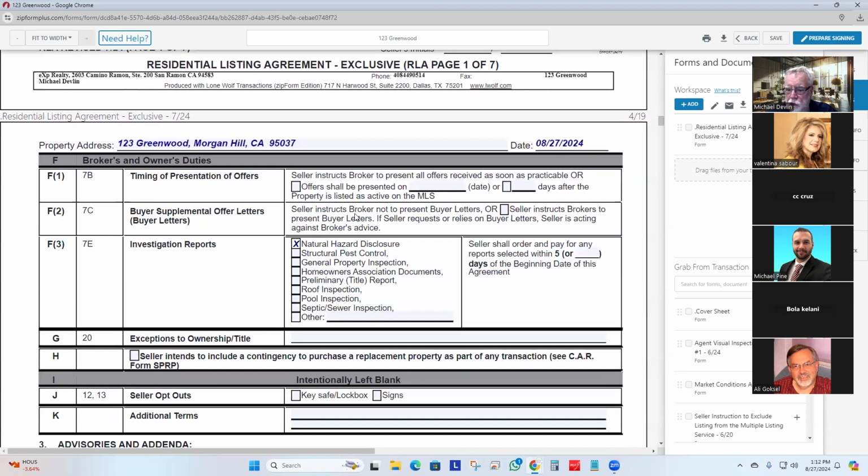Timing of offers, two choices. One is you say, we're not going to take offers. Let's say this Friday we go live. We don't want offers until not the next Tuesday, but a week from Tuesday. We want two weekends of open houses. And then we're going to pick a Tuesday at noon. By the way, I would not pick Monday because the buyers are talking to their loan agents on Monday.